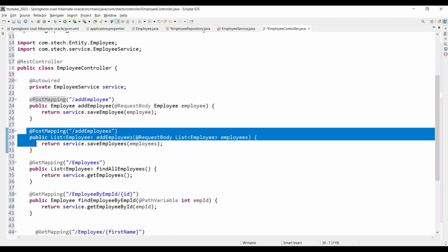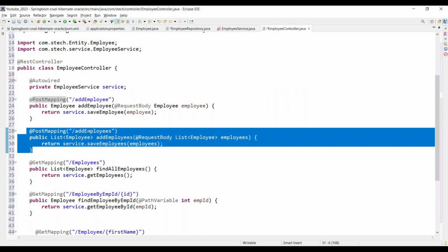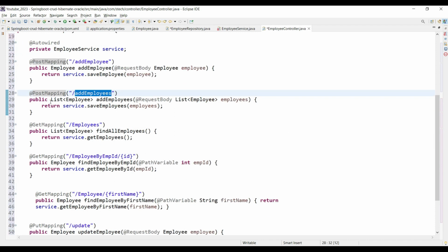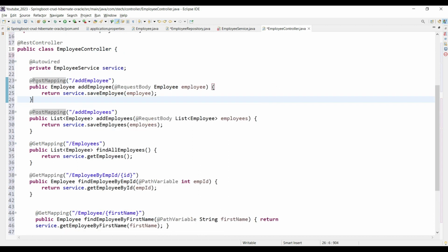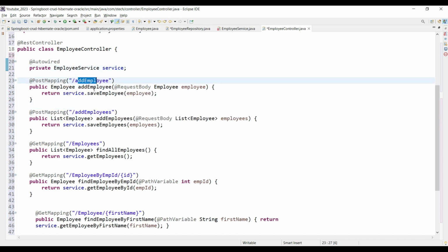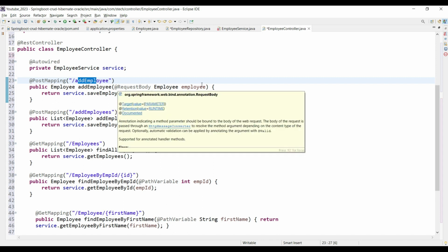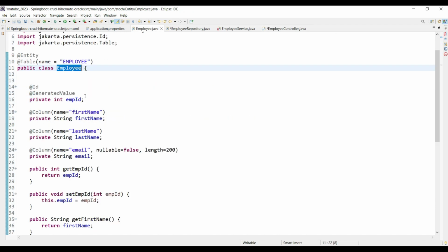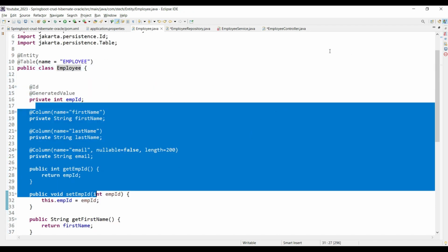We are defining another POST mapping, that is add employees. Suppose we want to insert bulk data, then we use add employees, where we send a list of data. Let's focus on this first API only. This is the REST call, and we are reading the request body from Postman. For this we have defined this employee structure, which is the structure of a request to this controller.